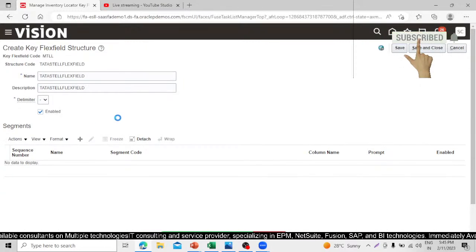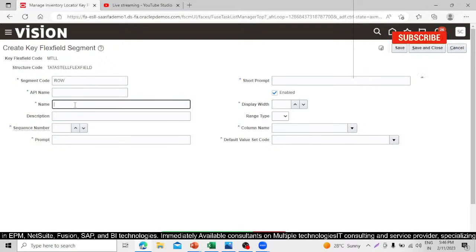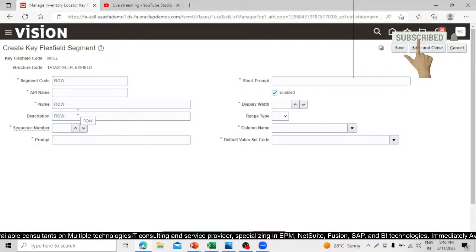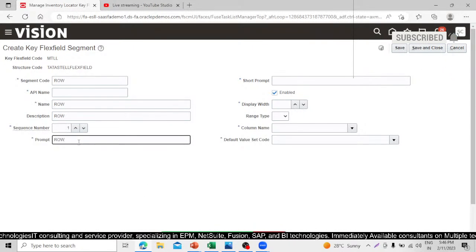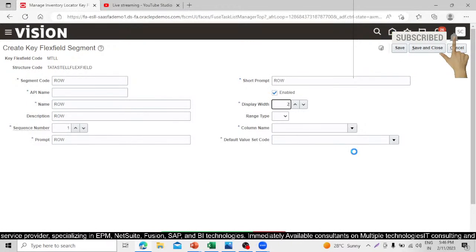So click on this create icon and create row, rack, and bin. These are the structure segments. Row is our segment. If it is a duplicate, it will display an error. What is the sequence? Sequence is 1. What is the prompt? You can define the same in the short prompt. Display width, so I'm going to define this as 25, right?